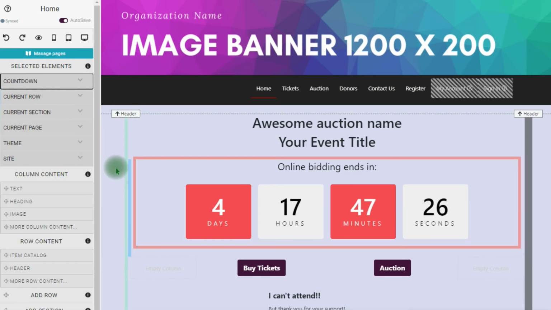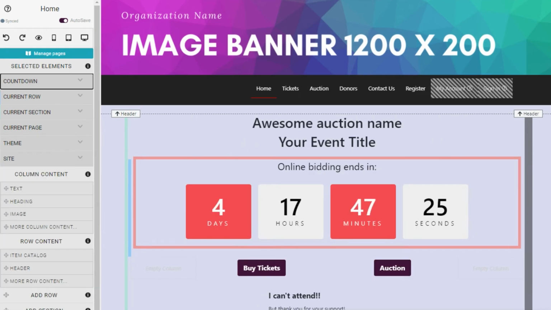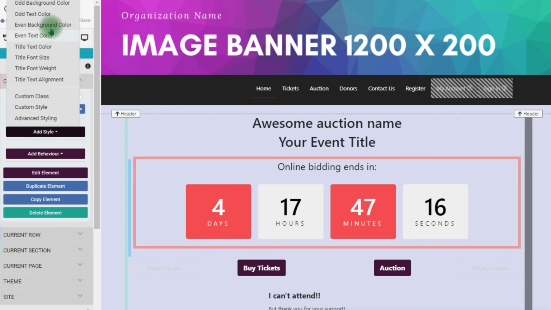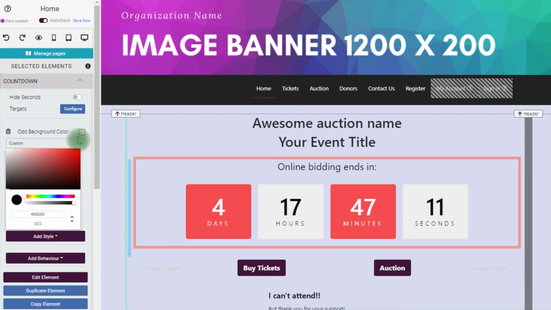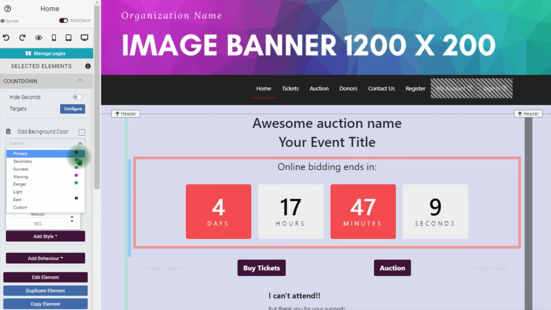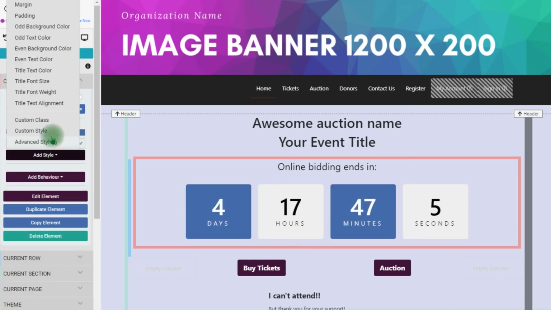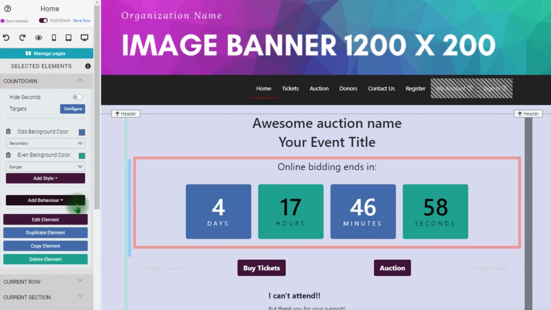So now I want to fix my online countdown. I want it to look nice like the previous one. These are red and white. I want to swap these out to my primary and secondary colors. Add style, choose the odd background color. And for this one, I already have these set, so I'm going to pick up the secondary color for that one. And then for the other ones, I want to make green. So I'm going to choose the even background, do my drop down again, and then pick up the green color so it looks nice and pretty.